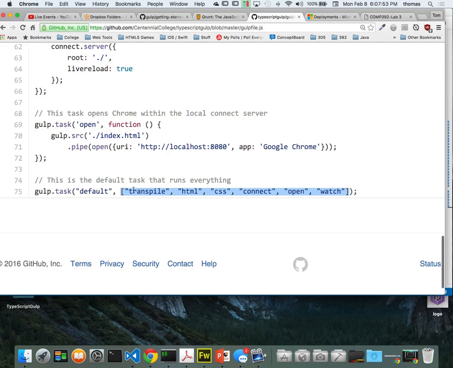So first it's going to transpile. It's going to check out my HTML. It's going to check out my CSS for changes. It's going to do the connect. This is the server it's going to run. It's going to do this other thing, which we're going to take off for now. We're not going to do open yet. And then it's going to do the watch.